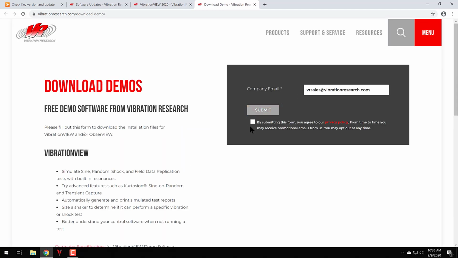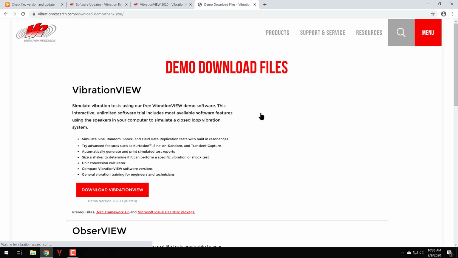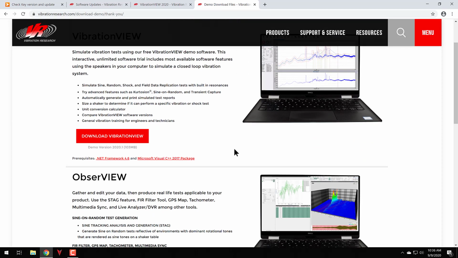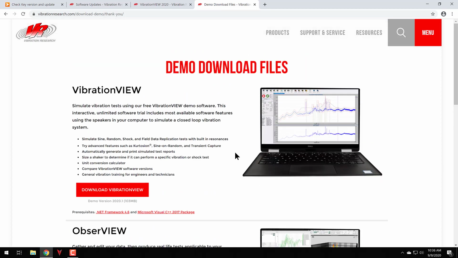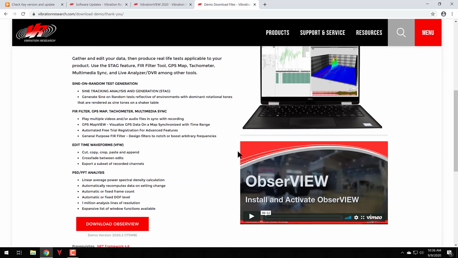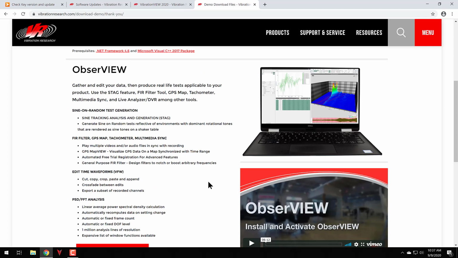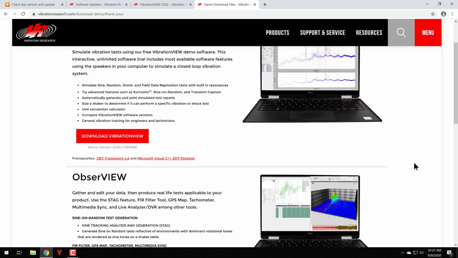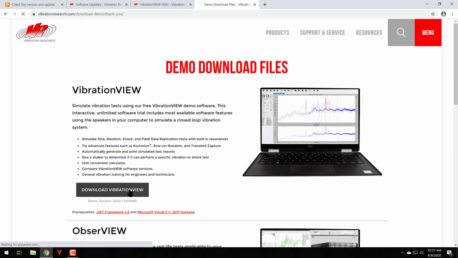And it will ask me to verify my email address. Once I do that, now I'm in and I can download VibrationVIEW and I can download ObserView. So ObserView is our analysis software. So I can do recordings in VibrationVIEW, and I can use ObserView to analyze those recordings and look at 3D graphs and different things like that. But today we're going to download VibrationVIEW.